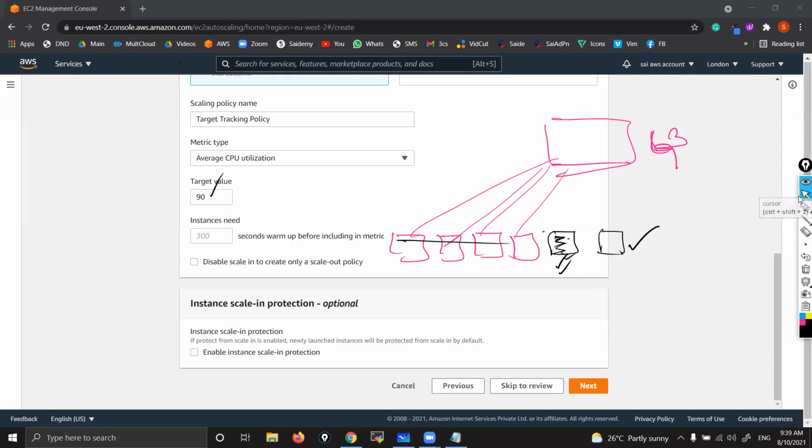Correct? So here, for instance needed, I'm giving 300, whatever number they give you. What I'm saying is that 300 is the seconds of warm up before launching a new server. That means, hey auto-scaling, you wait for 300 seconds after launching a server. You take a break of 300 seconds between each instance that you launch. So that meanwhile, my server will be ready, the web package will be installed, commands will be executed. Then the load balancer will check the health. When the health check is successful, only then will it distribute the load to this extra server. If the load is still more than 90, then you launch a new server.